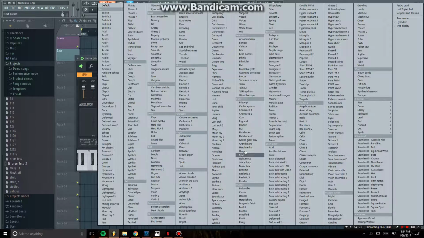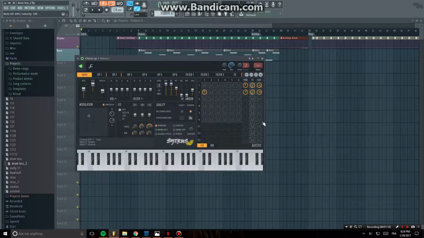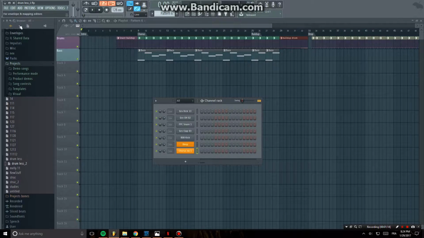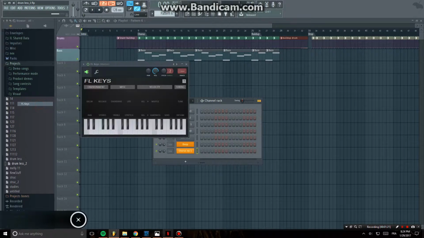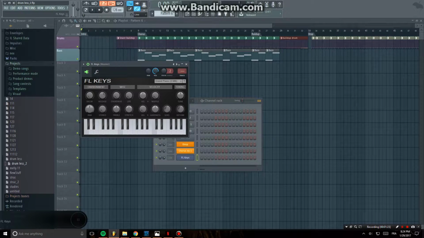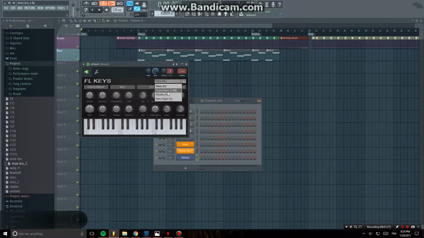For the piano, we could go for something very simple, like maybe the Chorus EP1, which sounds something like this. Or we can use FL Studio's built-in piano-only VSTI, which is called FL Keys. On this one, it is recommended to use the grand piano.